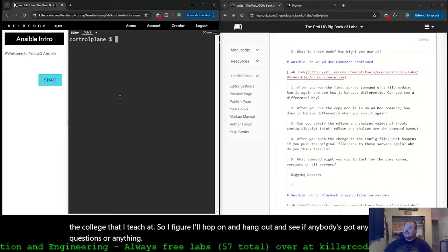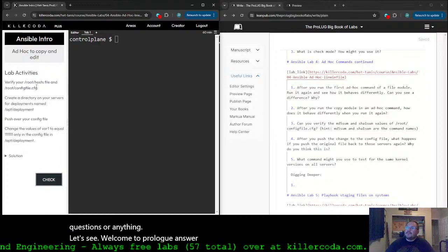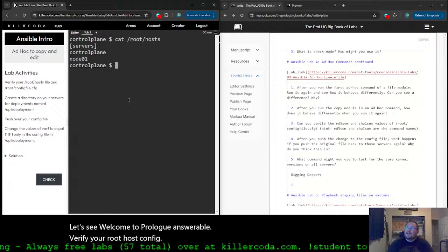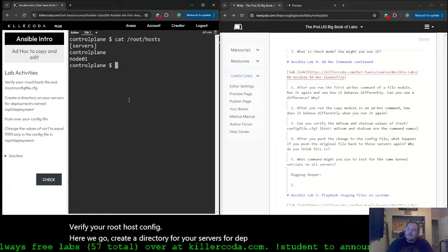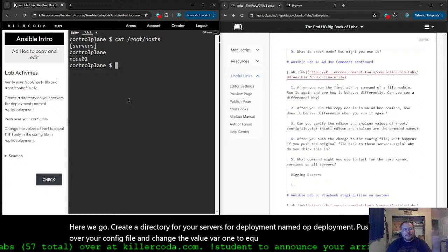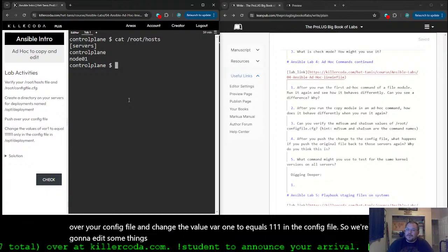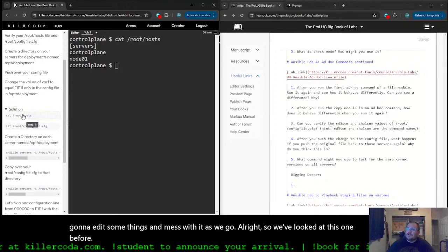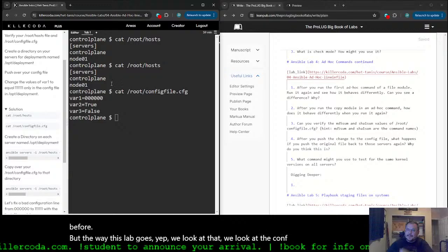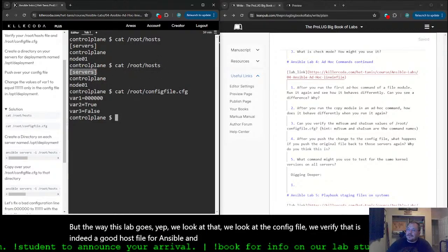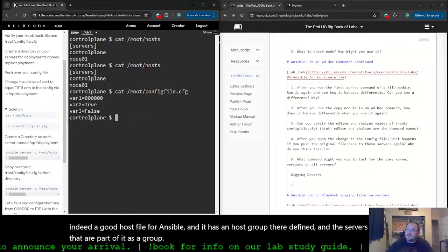Let's see. Welcome to Prolog Ansible. Verify your root host config. There we go. Create a directory for your servers for deployment named opt deployment. Push over your config file and change the value var1 to equal 111 in the config file. So we're going to edit some things and mess with it as we go. We've looked at this one before. The way this lab goes, we look at the config file and verify that it is indeed a good host file for Ansible, with a host group defined and the servers that are part of it as grouped servers, right?